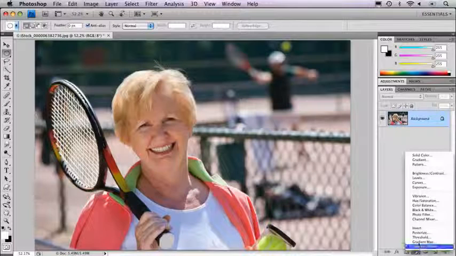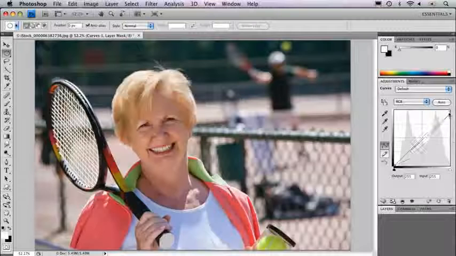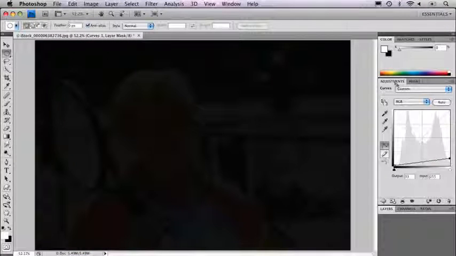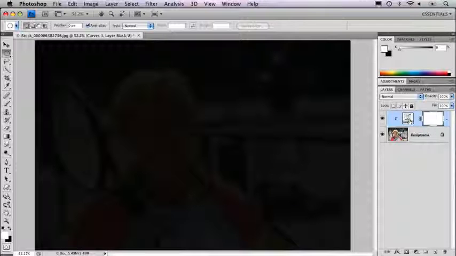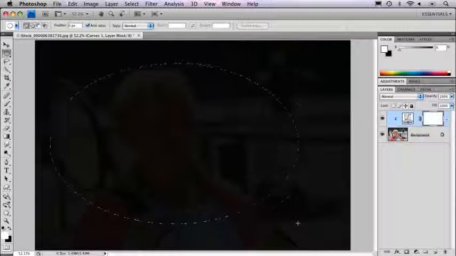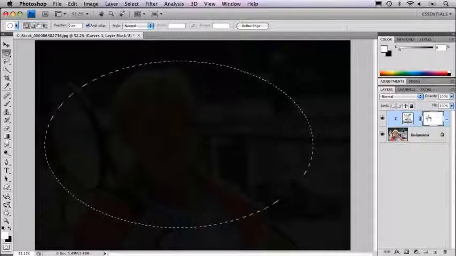So let's add a curves adjustment layer. And all we're going to do in this curves adjustment is drag this way down till it makes it really dark. Every time you use an adjustment layer, it has a layer mask associated with it. So let's take our elliptical marquee tool, just make a big oval, and we'll use that same spacebar trick to kind of position it. Now remember the way a mask works.